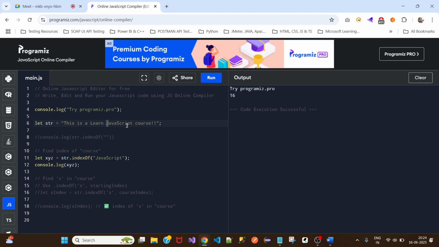Now from here, I want the index of I. So I'll say I index, or I can also name this something else, I can name this ABC. The variable name can be anything. It's not a strict rule that you need to use one exact variable name. But for your clarity and understanding, you can write I index, or else you can use anything as a variable name.